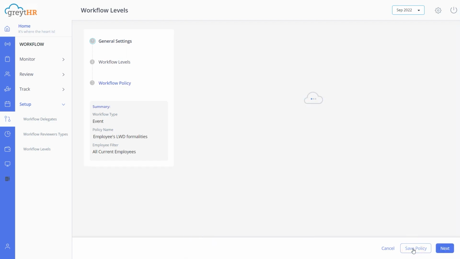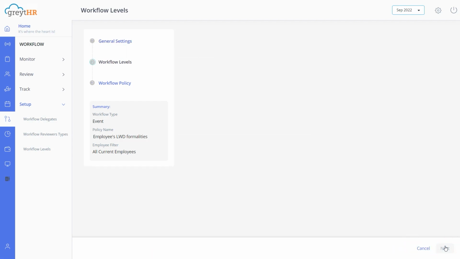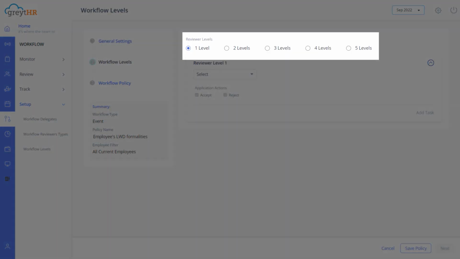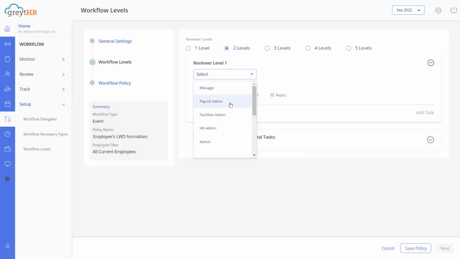Save it, then move to the workflow level settings to select reviewer levels. You can select up to 5 levels of reviewers here. Select a job role as the first reviewer and also the application actions.